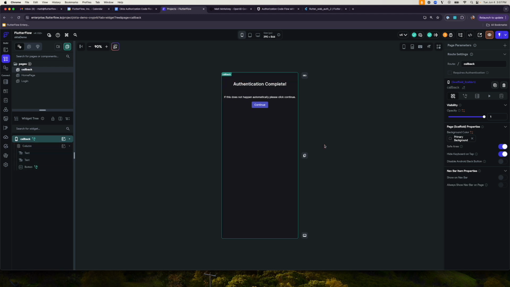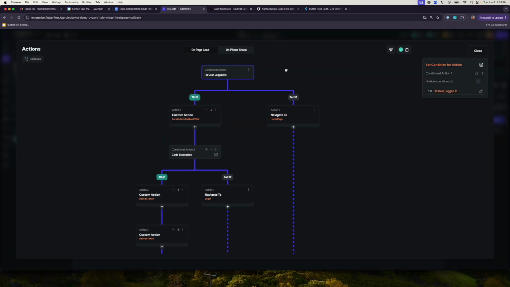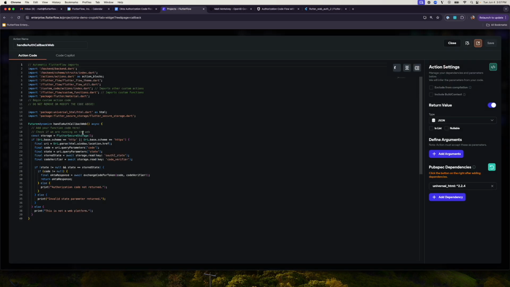On the page load in this callback, if I click on this overarching page and go to the actions and open this, we can do this on page load. We're going to check if the user's not logged in, and go ahead and handle the auth web callback. This is our last custom function, and I'll take a look at that now.